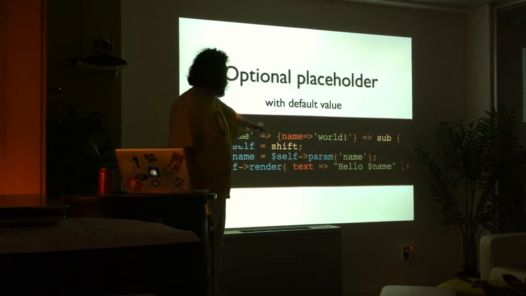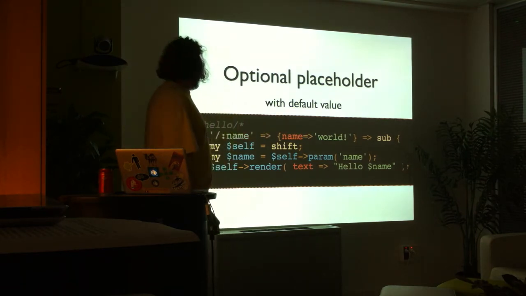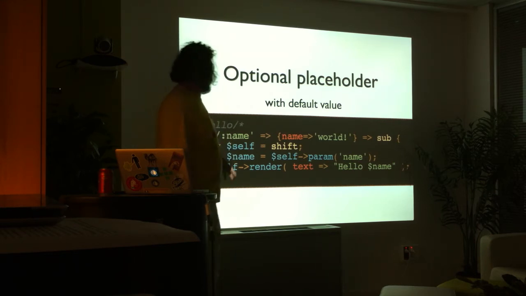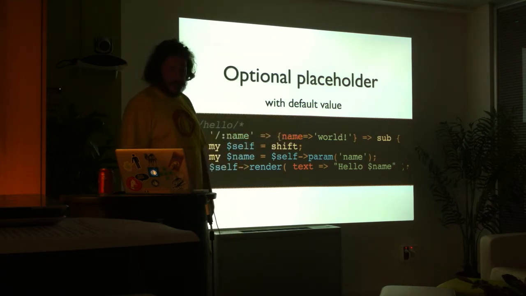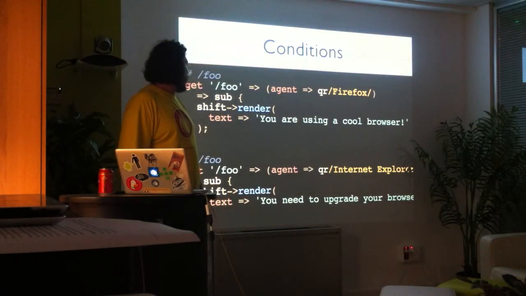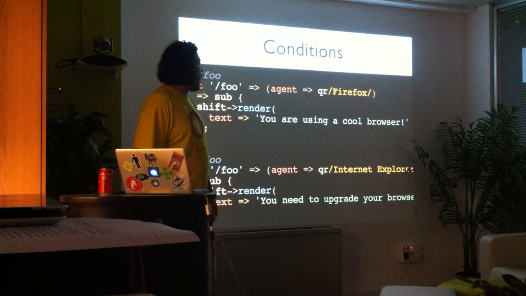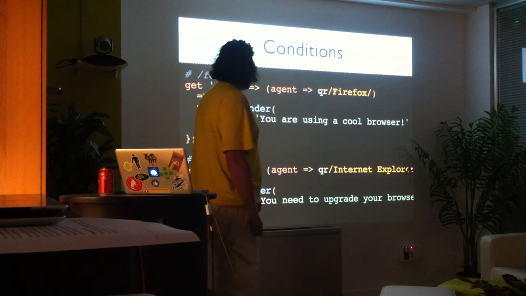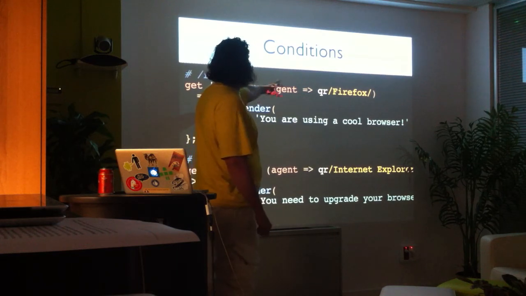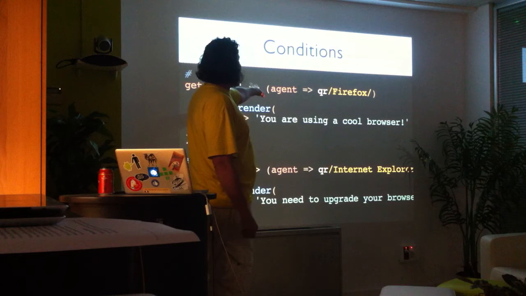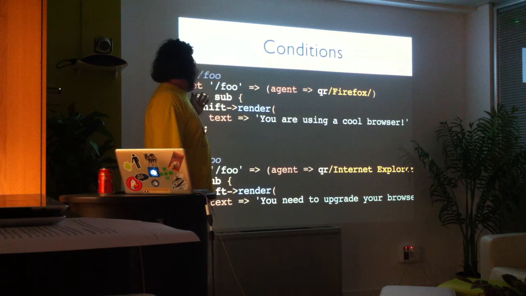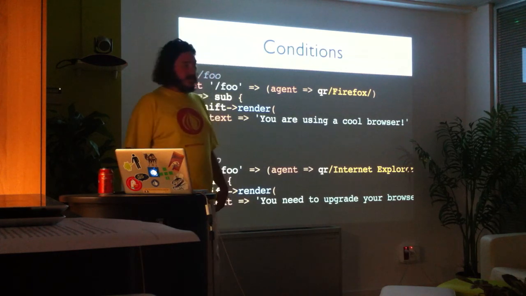So here is how we define default values. This route will match also for slash. And in that case, the name will become world. And this will say hello world or hello whatever. Also, there are a lot of other conditions, not much used, but they exist. If you pass a list, you can use a regular expression to match any header of the request. So here we have a nice page for Windows users.